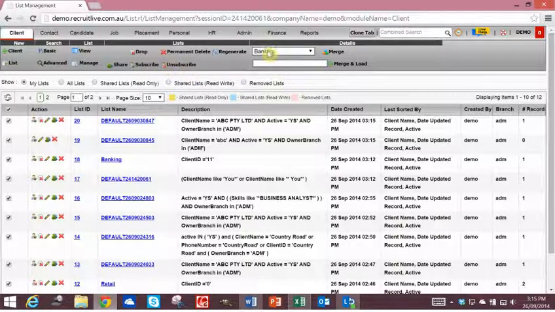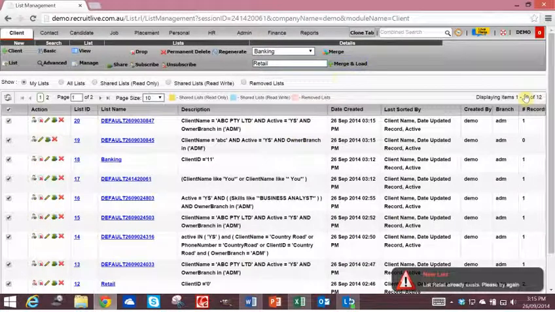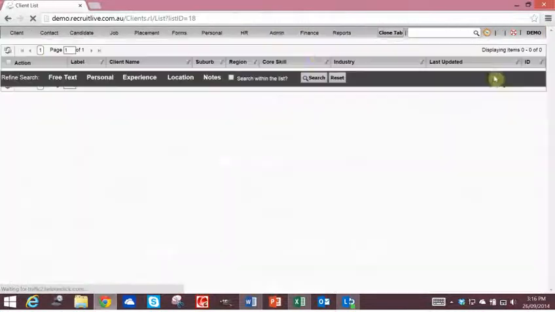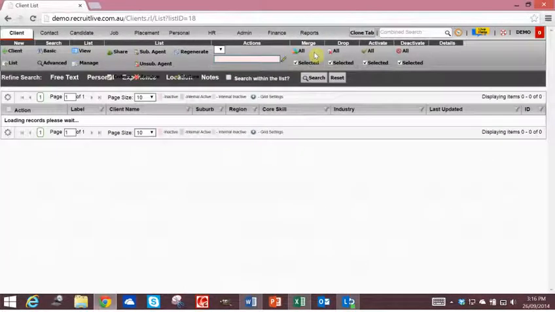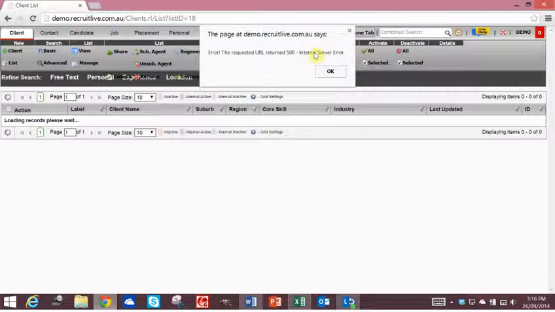Now the other thing that you can do is also you can merge one list into another. So I could merge my banking list into my retail list, for example. So I'd go banking and I'd name the retail. So you can see here you've got banking, you've got retail, and then I would just hit merge and load. Sorry. So you hit merge first and it will merge that. And then load the records.